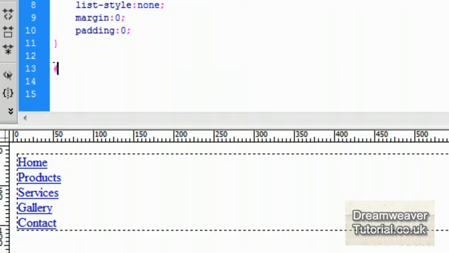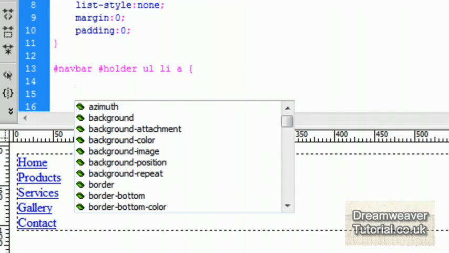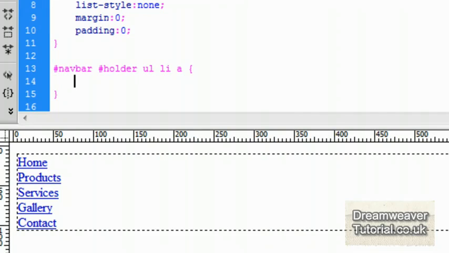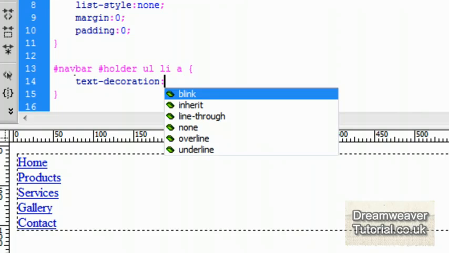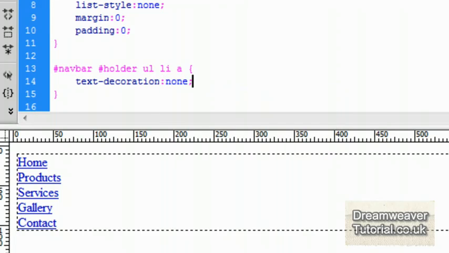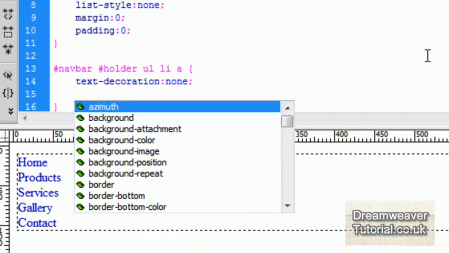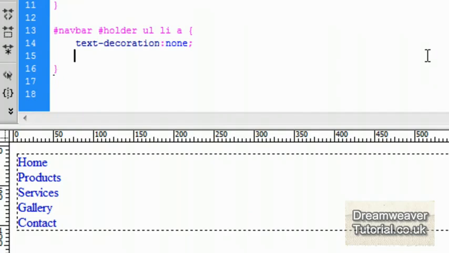So I'm going to type in #navbar #holder ul li a. So that's the links inside of the unordered list, which are inside of a div called holder, and that holder div happens to be inside of a navbar div. Okay, so the first thing we want to do is take out the ugly underline that you see on all the links. So I'm going to type in text-decoration: none, and then that with a semicolon. Now if you press refresh or click inside design view, they disappear, and that's fantastic.